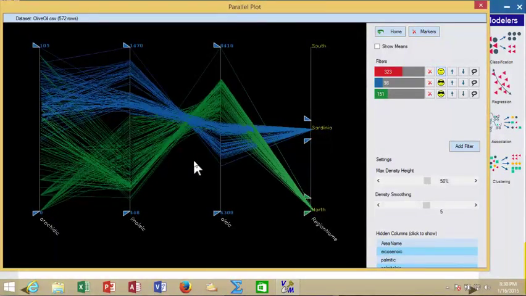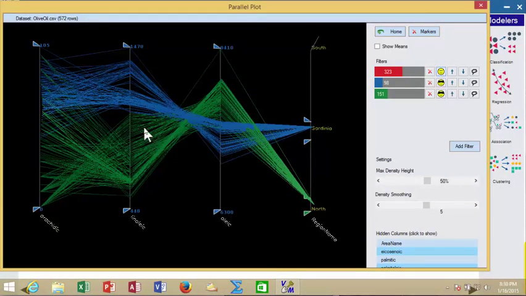If we look at this carefully, what we see is that linoleic acid does seem to be mutually exclusive. All greens seem to be below here, all blue is above here. If we look at oleic acid, it's mostly the case. Most of the greens up here and most of the blues down here, but there are some overlapping.